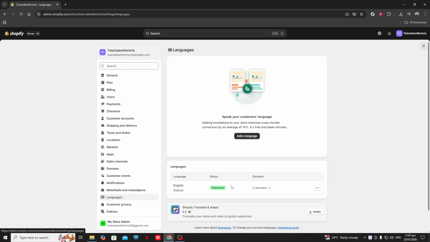At the top of this page, you'll see the current language that your theme is using. There should be a drop-down or a change language option. Click on that, and Shopify will show you a list of available languages. Choose the language you want your storefront theme to use. If the language you want is available as a predefined option, select it and confirm. Shopify will then apply that language to all the default theme text.